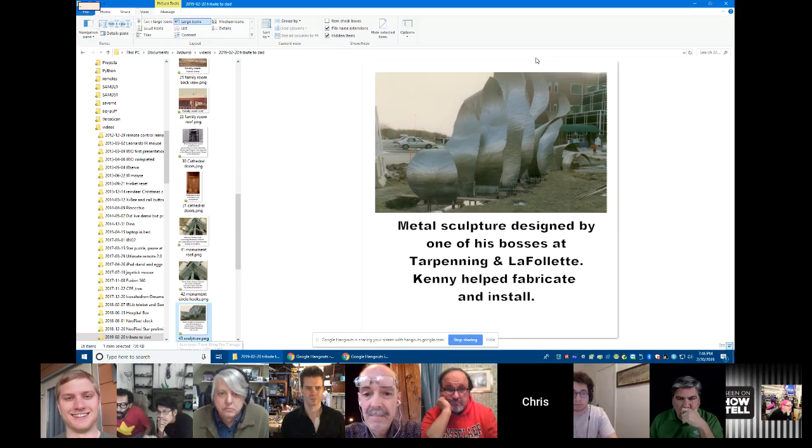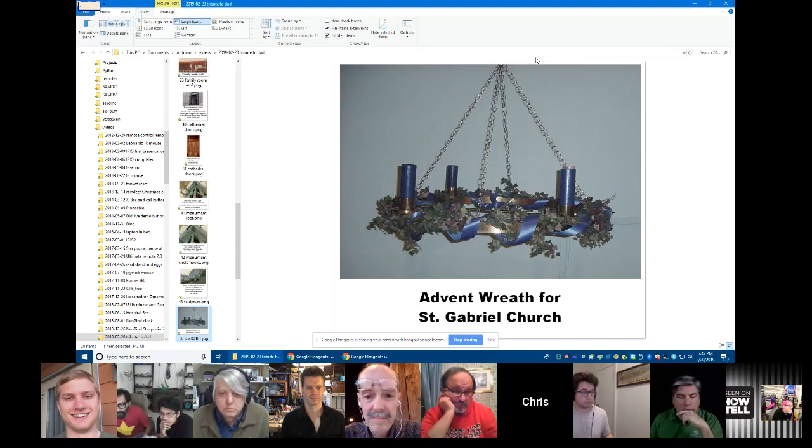One of his bosses where he worked did a lot of metal sculpture. And this is a metal sculpture out in front of a hospital somewhere, I think in Ohio, that Dad helped fabricate and install. He made things for my church.